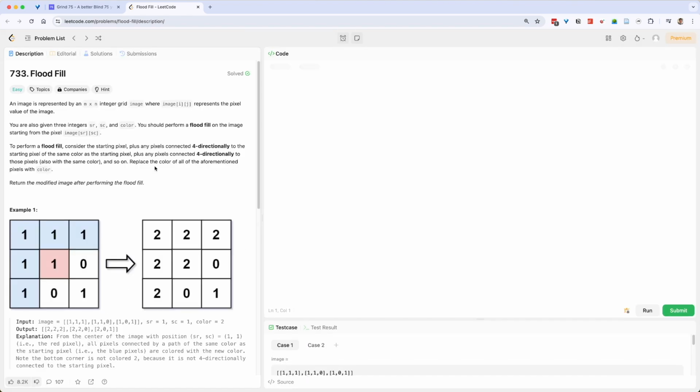It's week 1. An image is represented by an M by N integer grid image where image[i][j] represents the pixel value of the image. You're also given 3 integers, SR, SC, and color. You should perform a flood fill on the image starting from the pixel image[SR][SC].